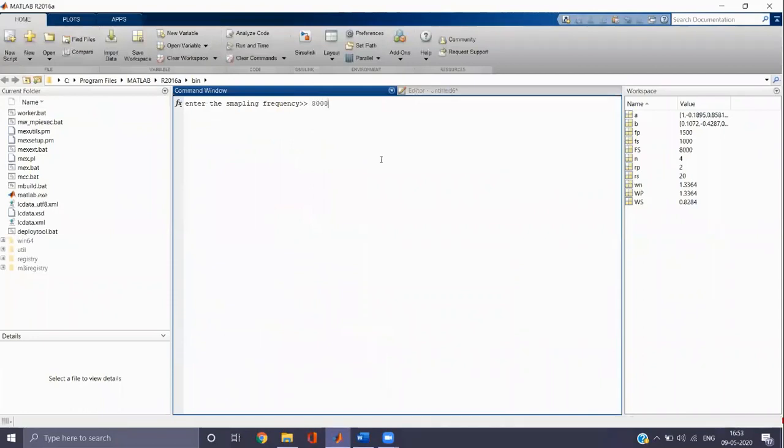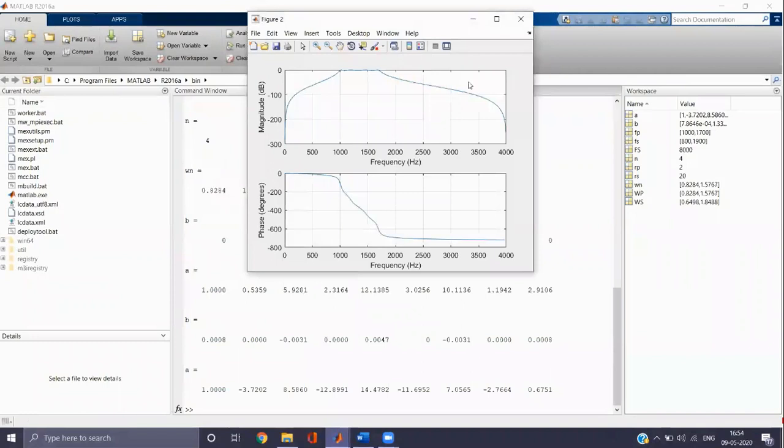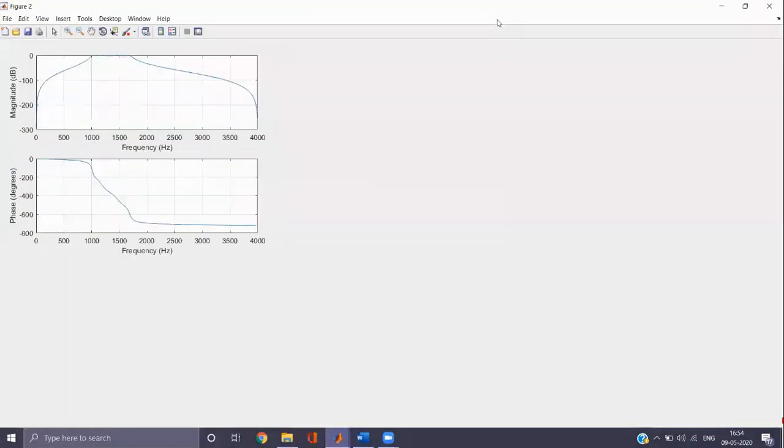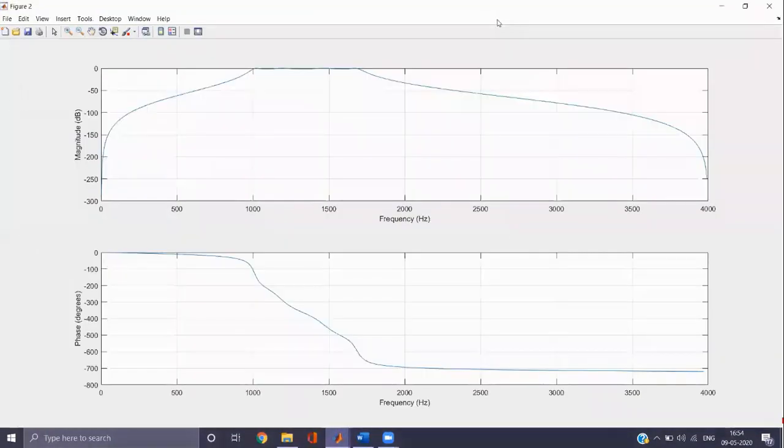Now we can enter the sampling frequency. Let it be 8000. Then we need to enter the pass band frequencies. So let the pass band frequencies be 1000 and 1700. Then we need to enter the stop band frequencies. Let it be 800 and 1900. Then we need to enter the pass band ripple. Let it be 2, and the stop band ripple. We got all the values. Now we can check the response.